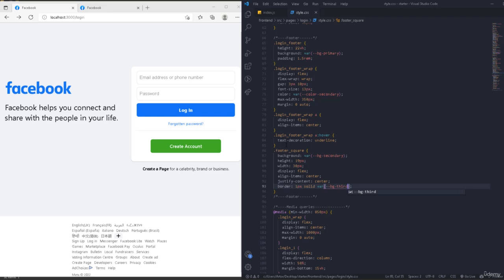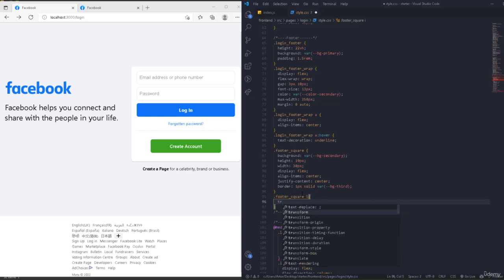I think. Okay, yes. And also, as you see, the icon inside, we're gonna make it a little bit smaller and also change the color of it. So we're simply gonna go to the footer square and also select the icon. Let's transform it and scale it to make it a little bit smaller. And also we're gonna invert it.